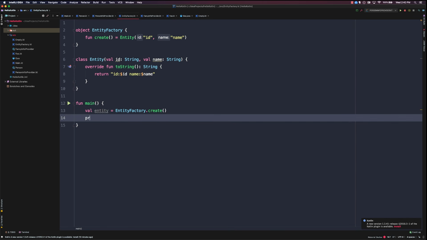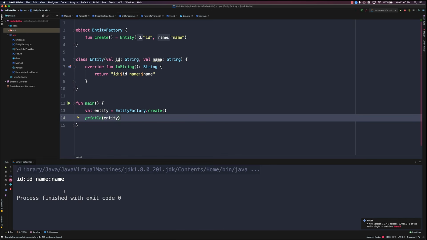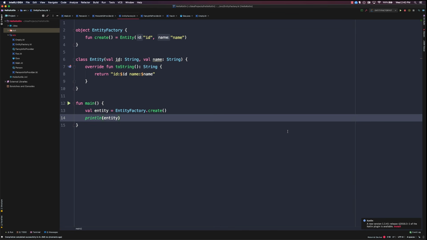And now down here, we can use a print line statement and pass in our instance of entity. And now we see our new toString text being printed out to the console. So this will help us going forward demonstrate some of how these other classes are going to work.